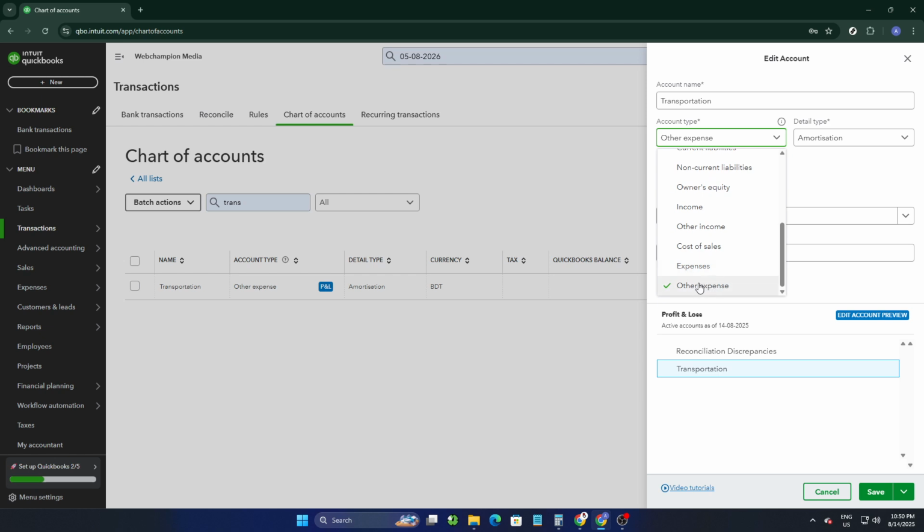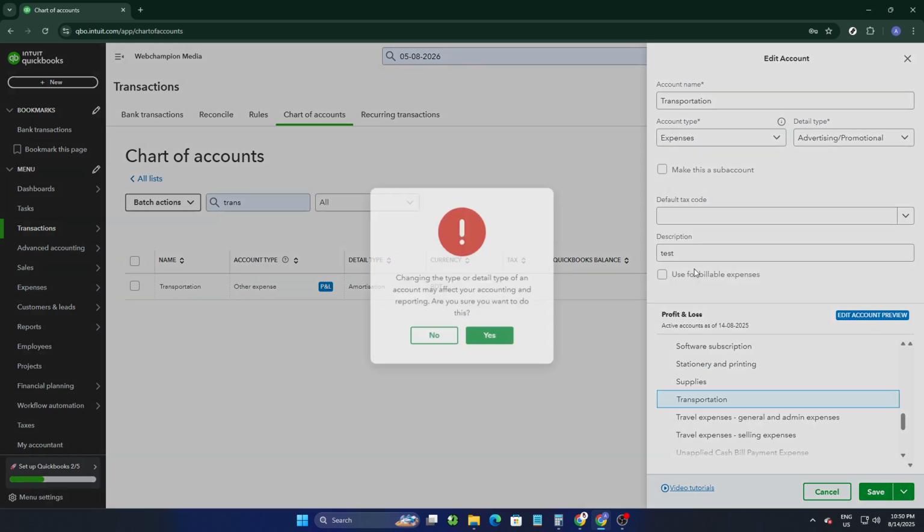Once you've made a decision, for example, selecting Other Expense, you'll encounter a warning message. This is simply a precaution to remind you that changing account types can affect your accounting data and financial reports. If you're certain about your choice, go ahead and click Yes to proceed.